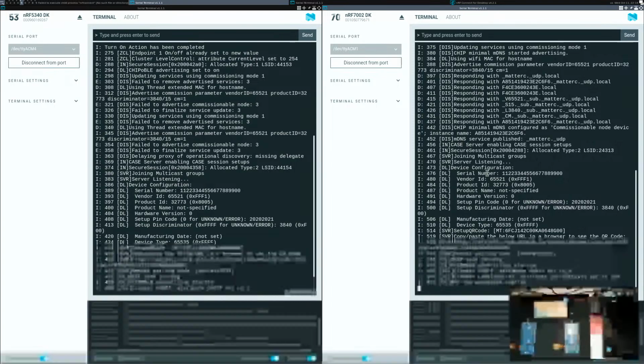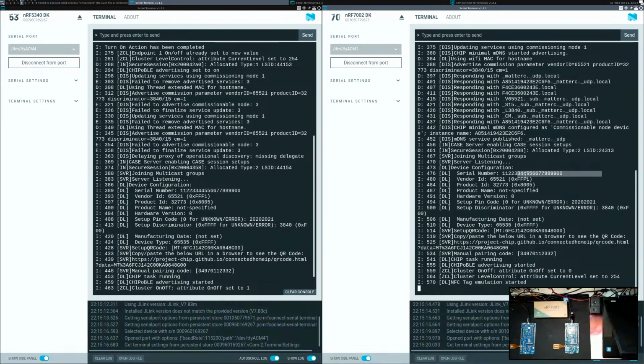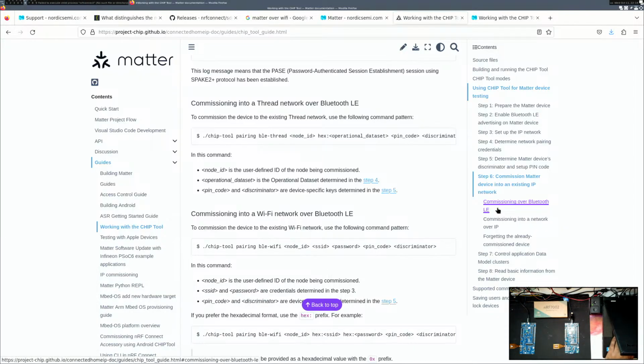And the same thing spits out. And they're very similar because they're running the same code. And you can basically see that they're all working. So now let's go to the chip tool. In the chip tool, they'll basically tell you how you want to pair. And I want to pair over Wi-Fi, so I'm going to use the BLE Wi-Fi.